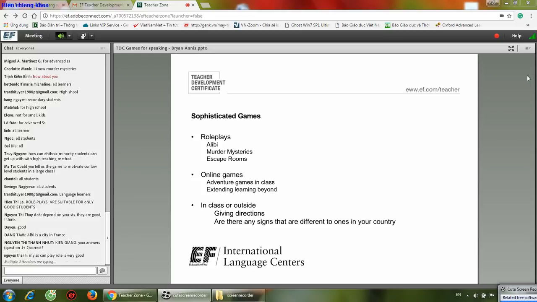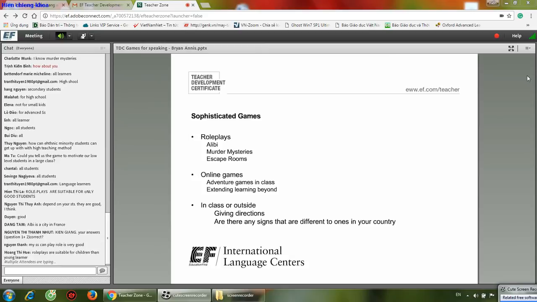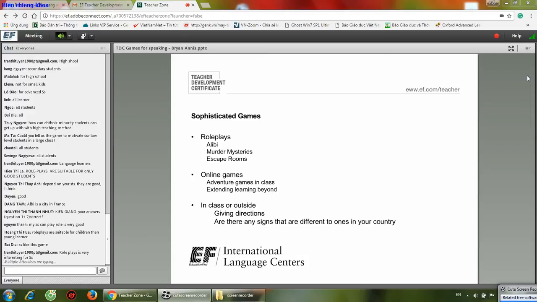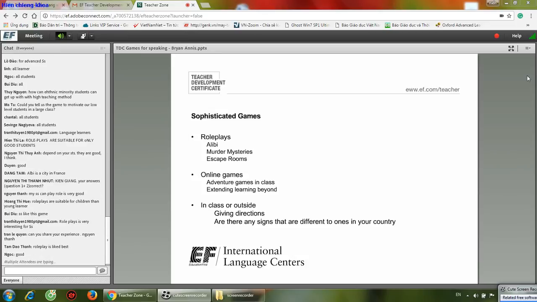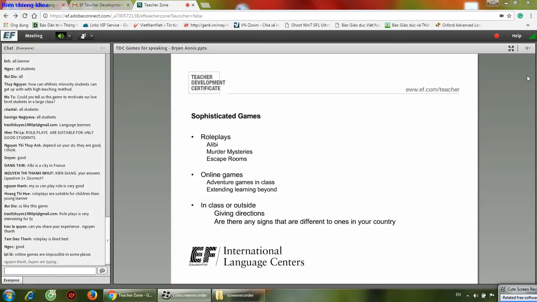Sophisticated games. This is when we start getting on. So, what have we got? Role plays. So we've got three examples there: alibi, murder mysteries, escape rooms. Okay, what do you guys think about these type of games? Alibi, murder mysteries, escape rooms. Is this good for the young learner, or is this good for maybe people that are getting on towards the senior side?